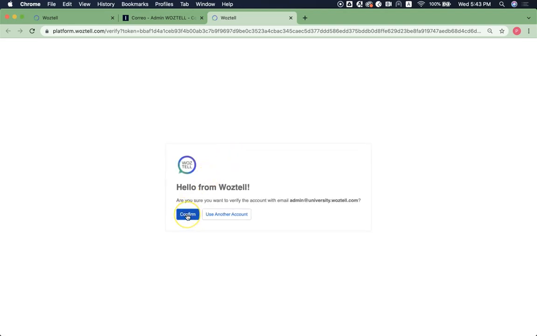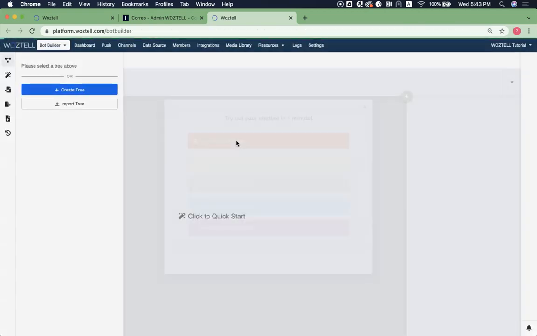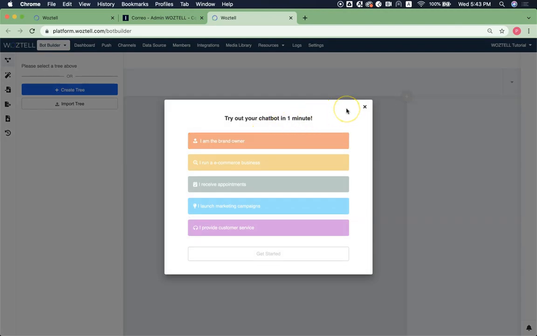Now I'm going to confirm my account. When you have confirmed, wait a few seconds, and then it will redirect you to the box builder. Now you have successfully verified your account and created a WOZTELL platform account.